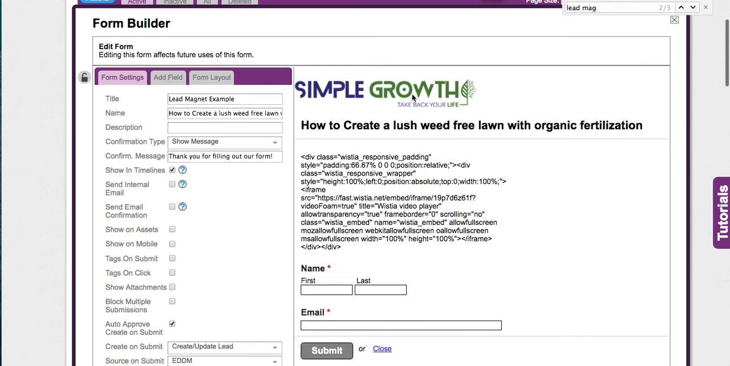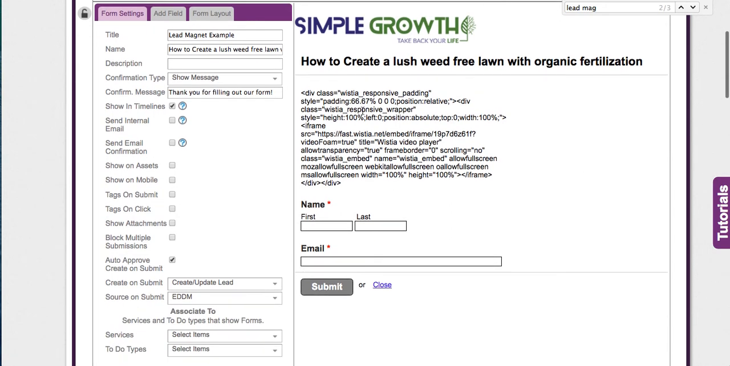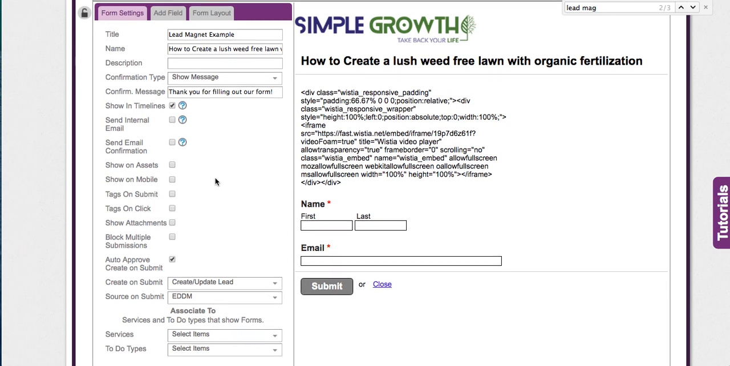I've already created the form. We had our logo, how to create a lush, weed-free lawn with organic fertilization. I embedded a video up here talking about how to create a lush, weed-free lawn and the information that we're going to give to the people when they give us their first name, last name, and email.